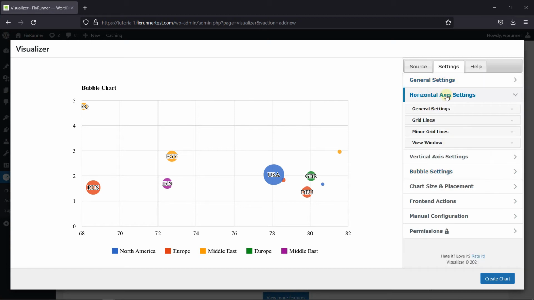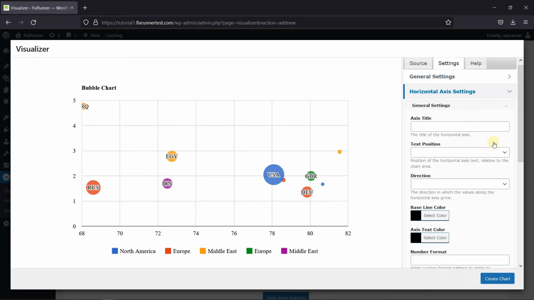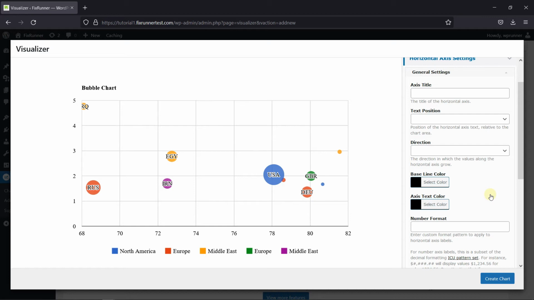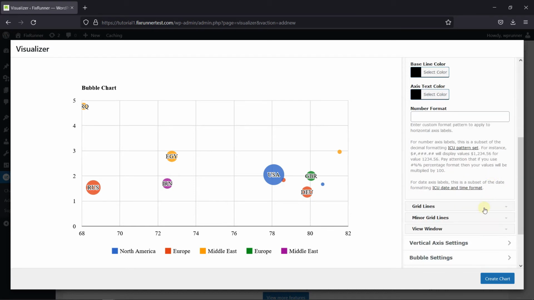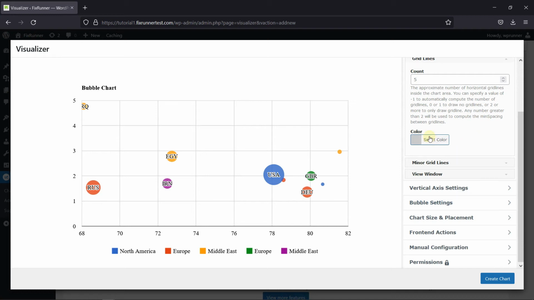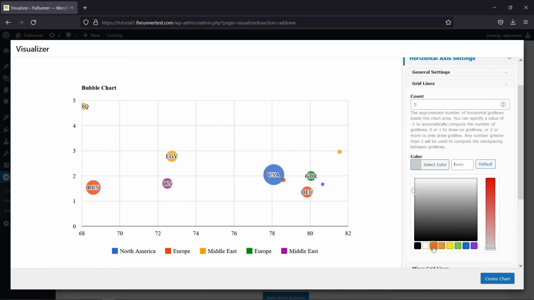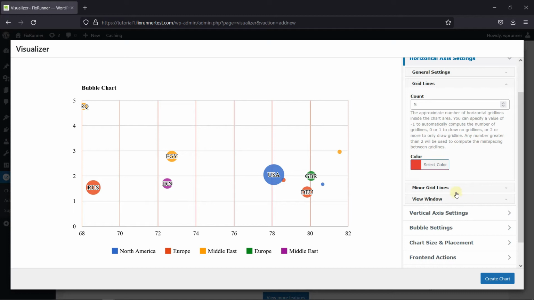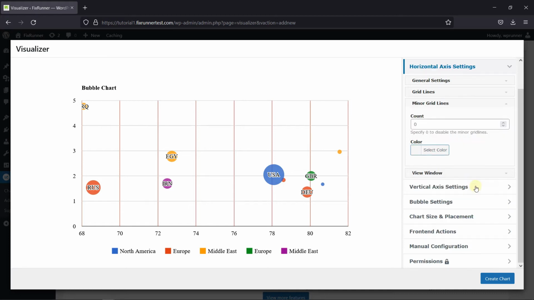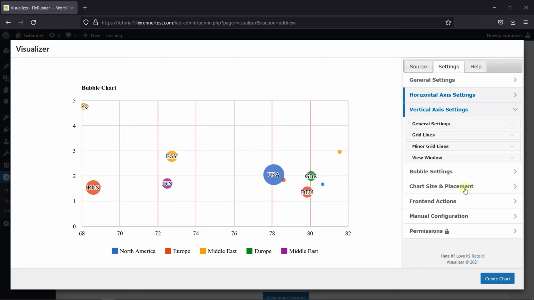Now let's move on to the horizontal axis settings. First, in the general settings, you can add the axis title, change the position of the title, and change the text color from here. Then you can add grid lines from here. And of course, change the color of those grid lines from here. You can also add minor grid lines. And in the View window, you can add the maximum and minimum data value to render.